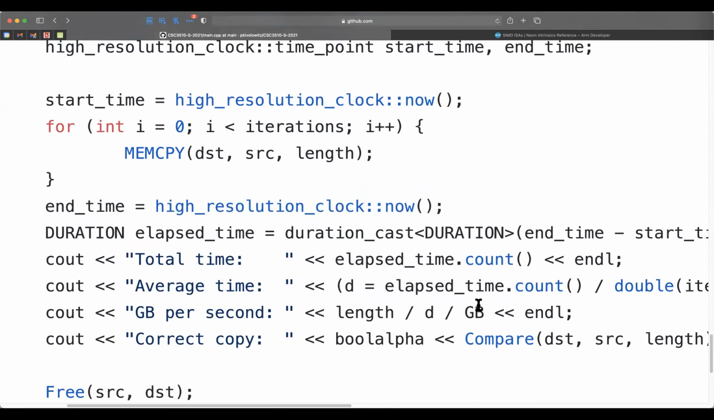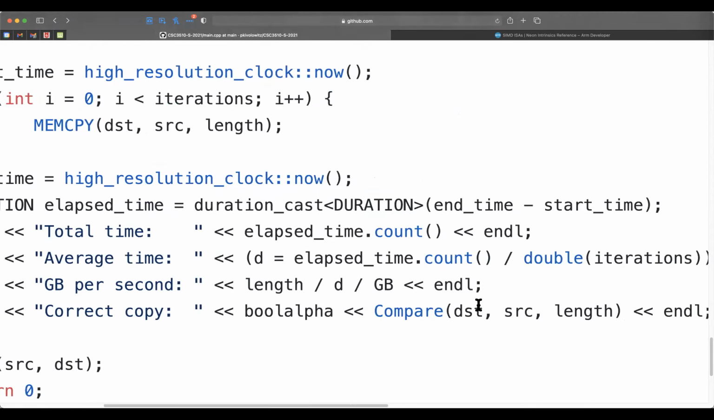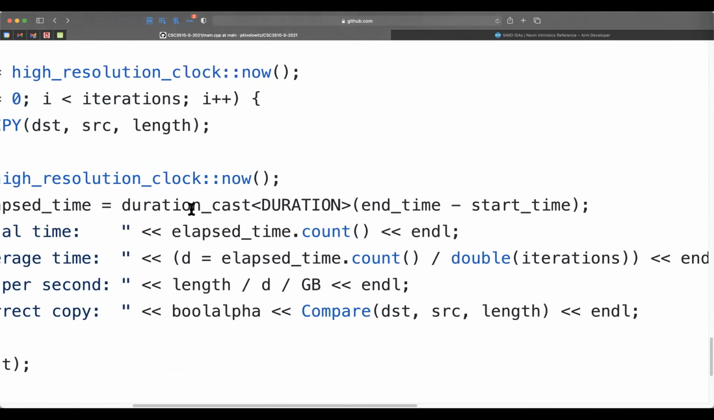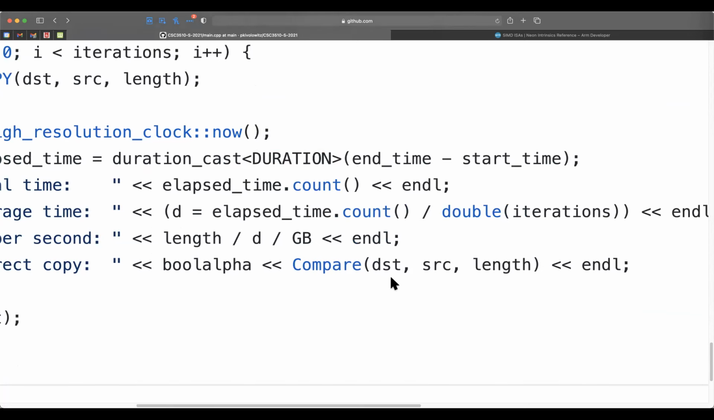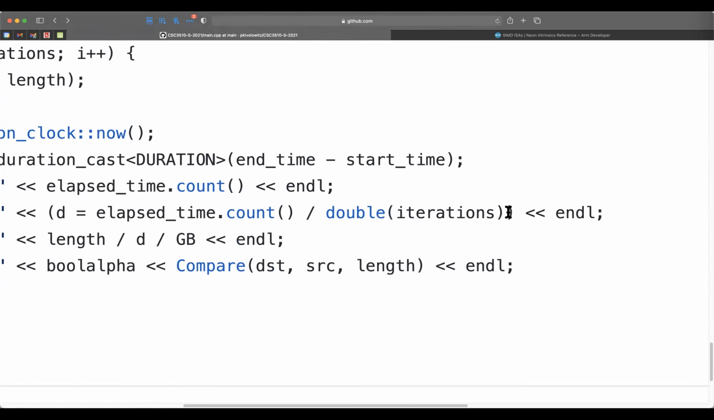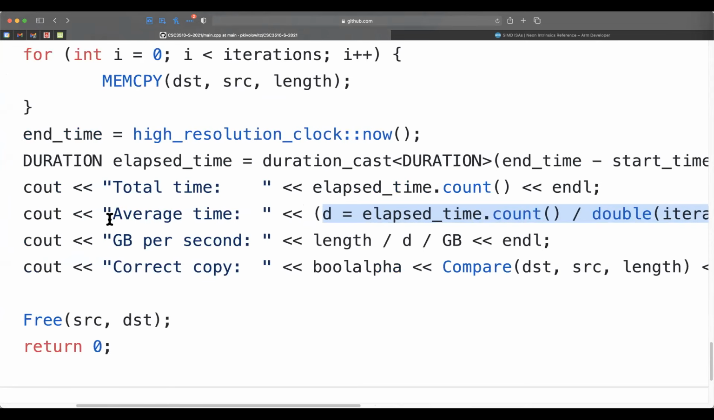So compute an elapsed time using duration cast with my typedef, end time minus start time. And then what's left is a double that is returned to you by count. So that would be like 6.7125 seconds. But you have to make it into an average, and then figure out from there how many bytes per second you're actually transferring.